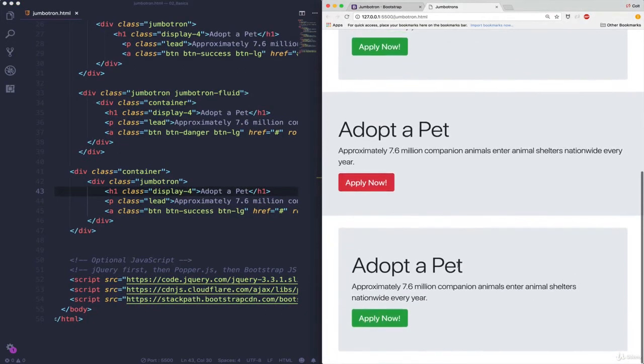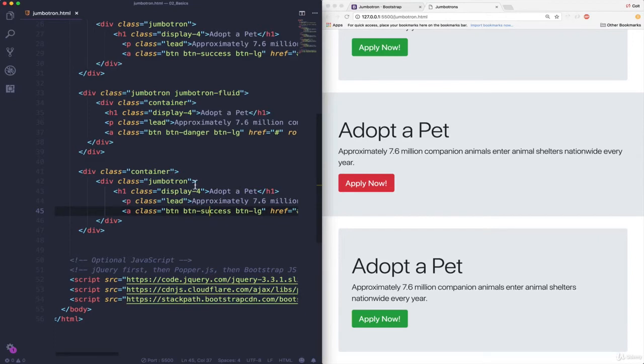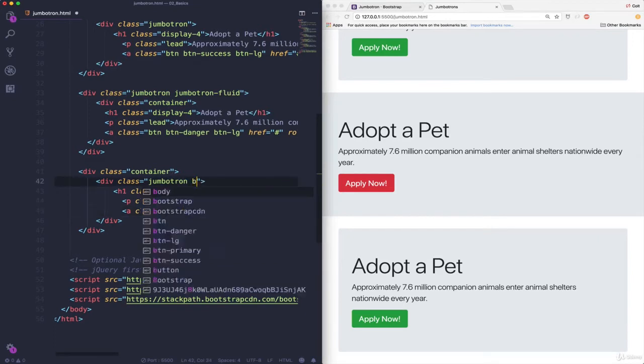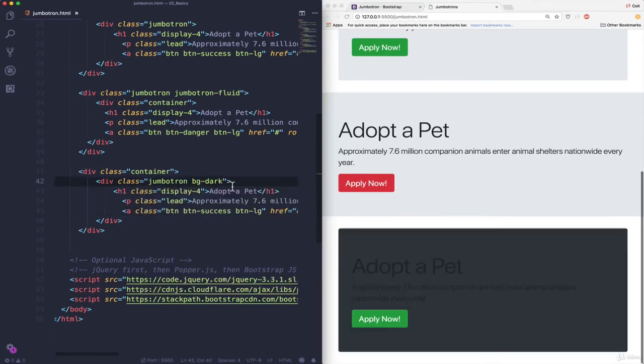Let's save. There it is. I'm going to change the background color of this Jumbotron. So if we wanted to just customize it with the built-in classes, like make it dark, we could do bg-dark and then text-light.